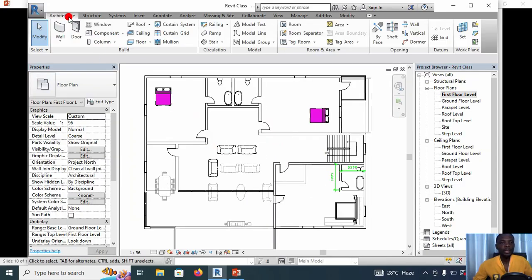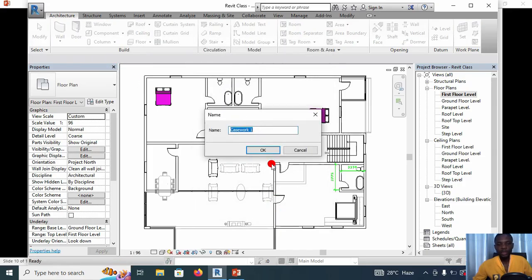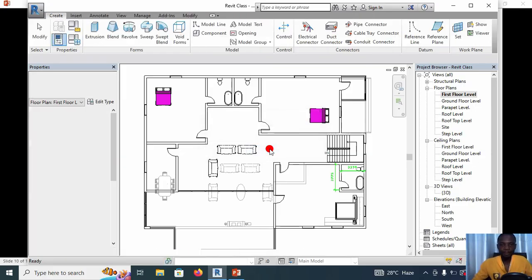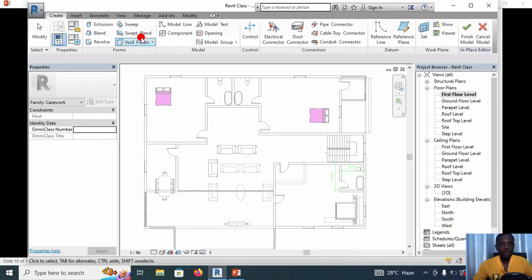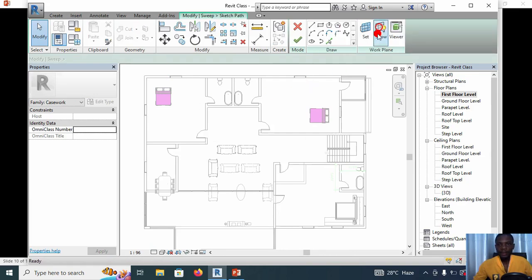So go to architecture here and then go to components. Click on this drop down here and click on model in place. Click on casework, click on OK. Now let's rename the casework to parapet. Right, so click on sweep, click on sketch path.